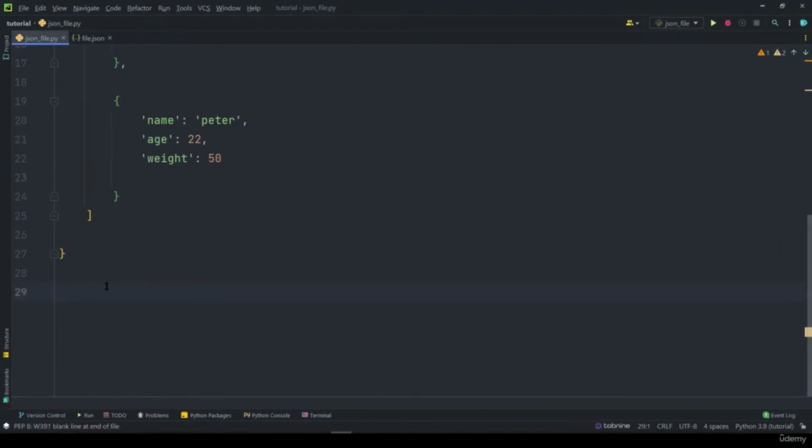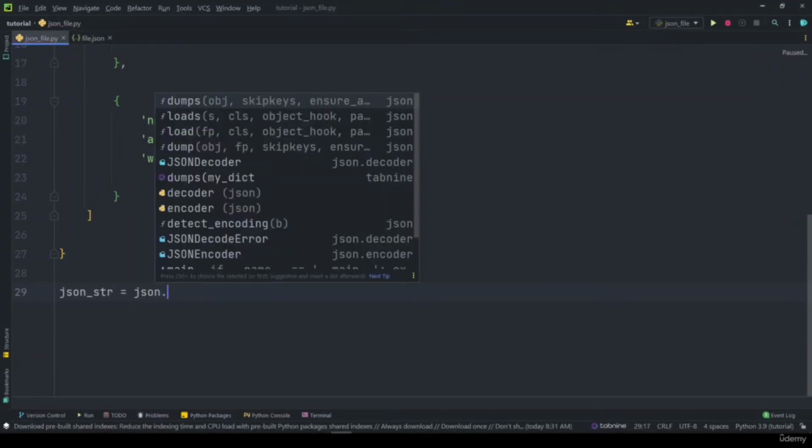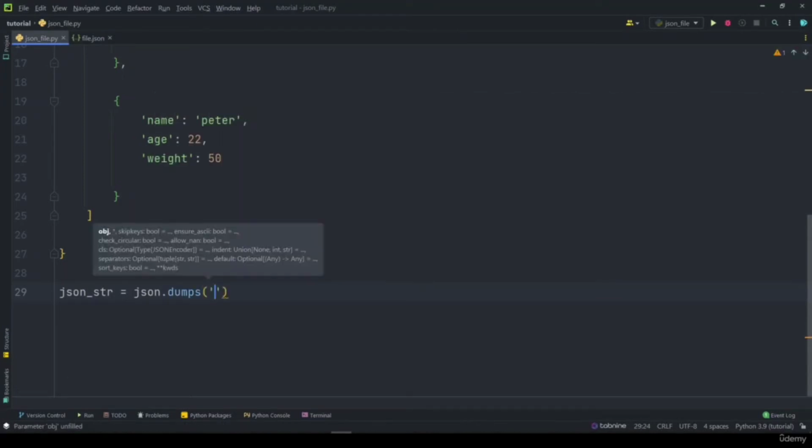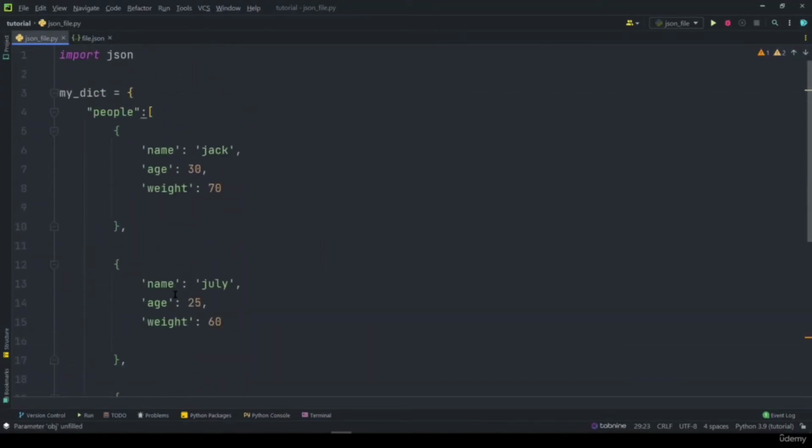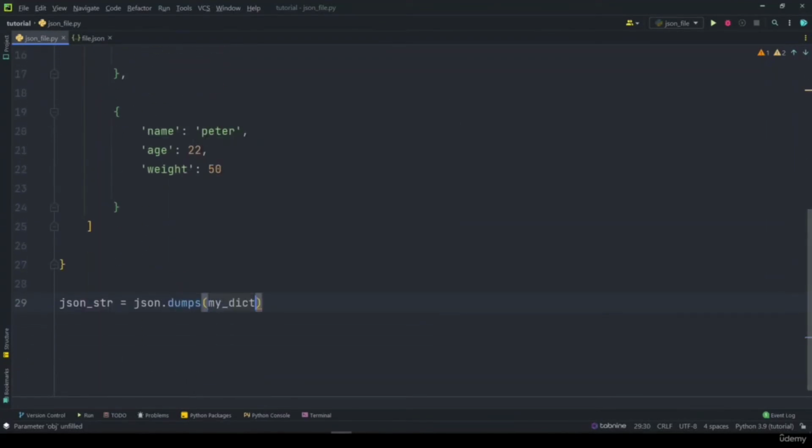So I'll say json_string. We have to convert this into a string and then write it to a file. For converting this into a string, we'll use the JSON module. So we say json dot, and we have 2 methods, dumps and loads. dumps takes a JSON object and converts it into a string. So we'll say dumps, and our JSON object is going to be my dictionary, and now we just have to write this into a file.